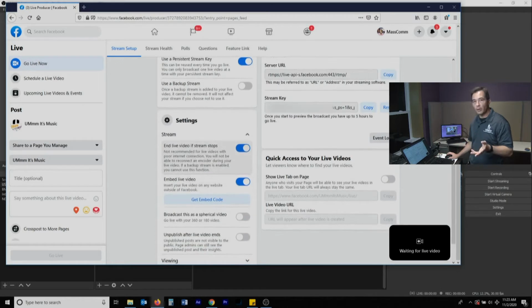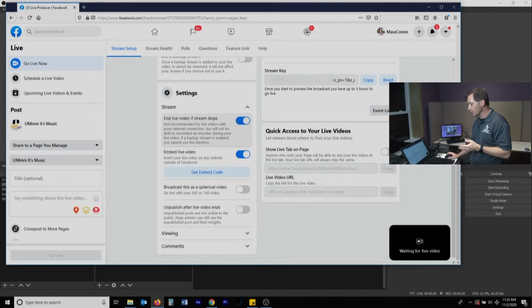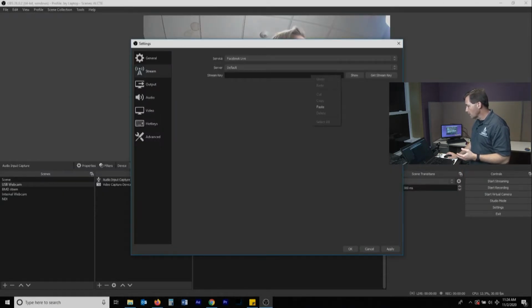Another thing that's real important, I think, for Facebook Live is the setting that says "if the stream stops." I turn this on because if something happens, like a network blink, because things happen on the internet, and I have to restart the stream, I don't want to have to restart the whole event on Facebook Live. You can see it's waiting for live video, so I'm going to go back to OBS Studio, right click and paste again. You can see my longer stream key. Apply.